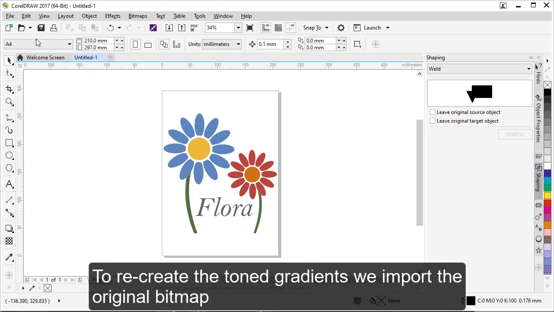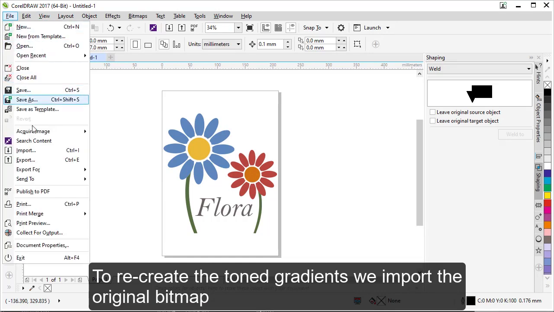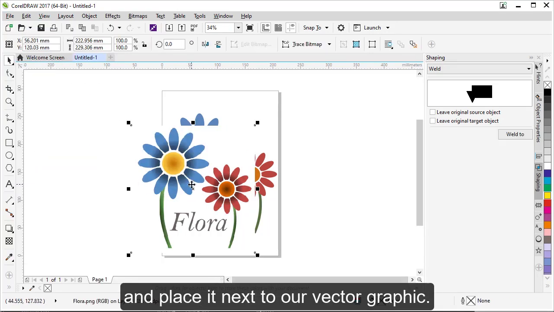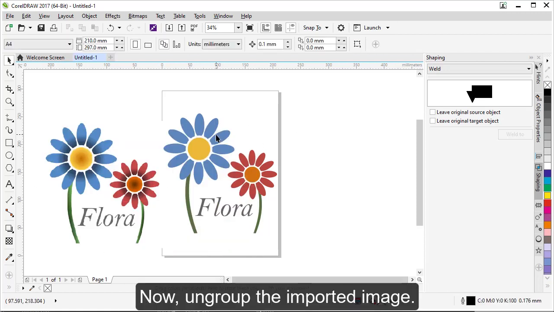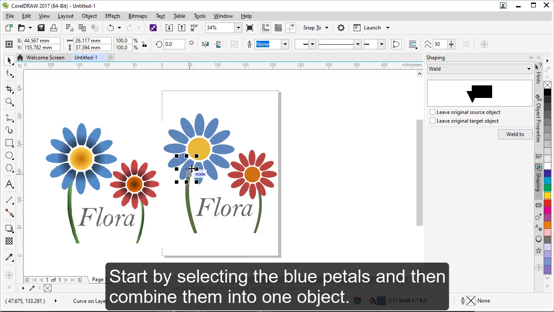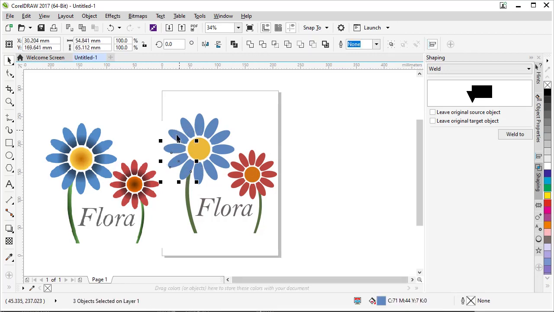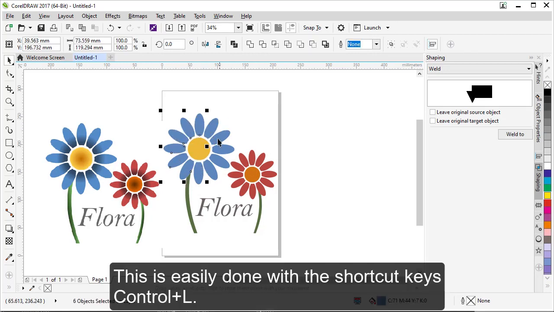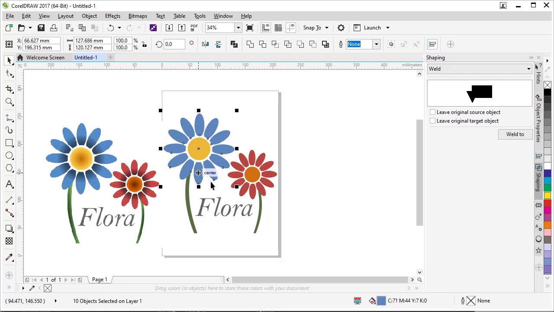To recreate the tone gradients, we import the original bitmap and place it next to our vector graphic. Now ungroup the imported image. Start by selecting the blue petals and then combine them into one object. This is easily done with the shortcut keys Ctrl-L.